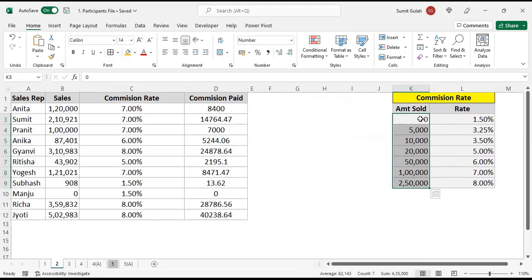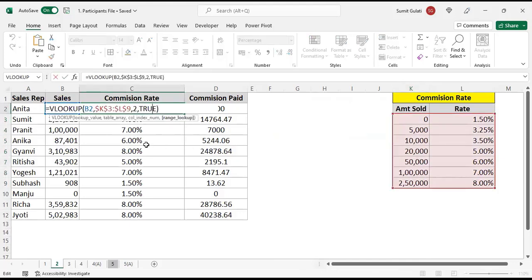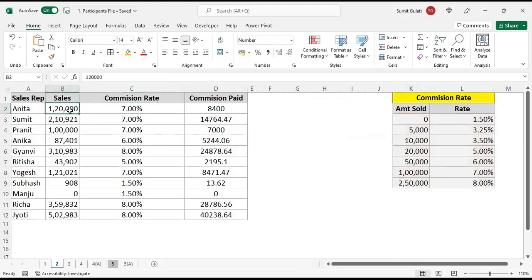Right? But yes, this is one of the pointers. If you are using a true out here, one thing important is this value you are looking for out here has to be in the ascending order. That means smallest to largest. But in XLOOKUP, there is no such requirement.